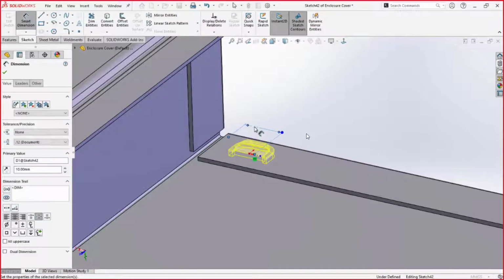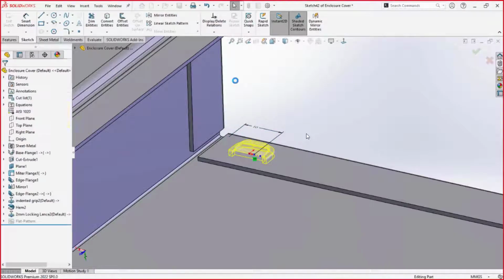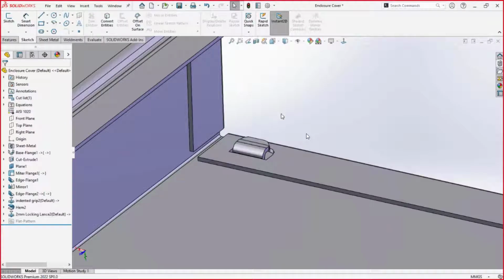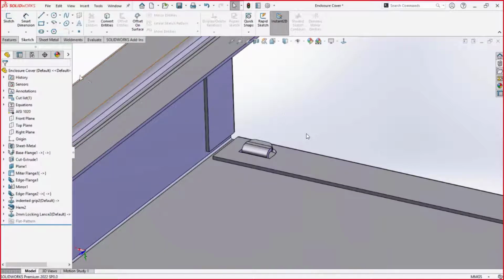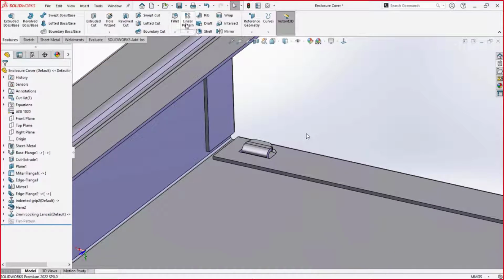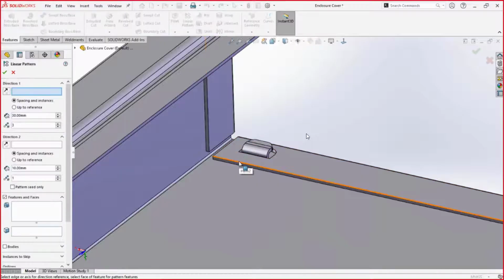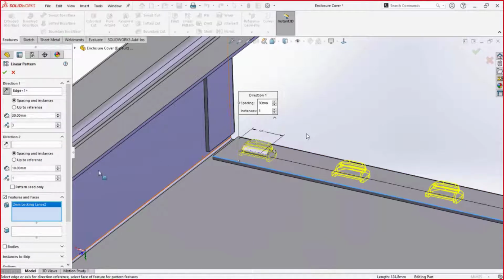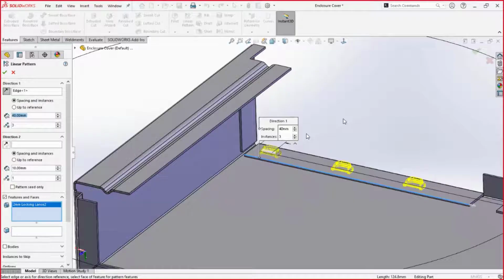Yep. Here we go. Right. So I need a few more locking lances. So instead of creating them again, I'll use a tool, that is the pattern, which will save the time, right? Refer to the edge as a reference, go to the features and select the locking lance and define the distance. So I'll take it as 40 and you could see this is the spacing which I'm looking for.